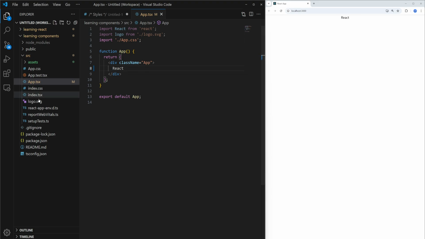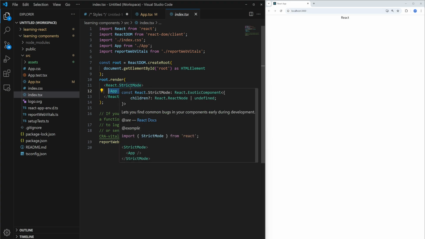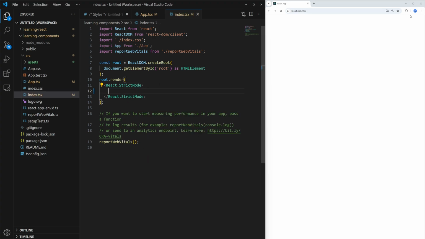Now let's go to index.tsx and we'll see that app is getting imported and loaded here, and this is the entry point for your React application. And if I remove this, you will not see anything in the UI. I'll just put it back. Next, we will create our first component.